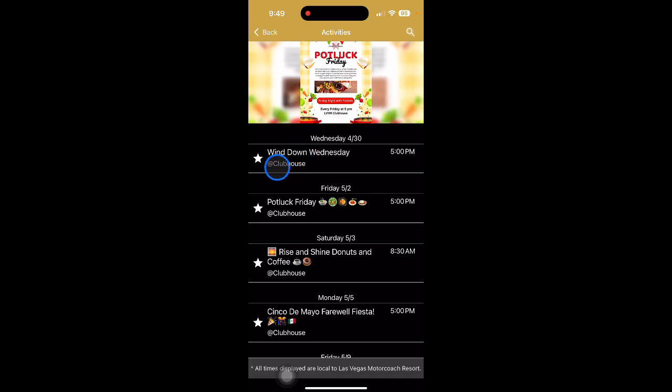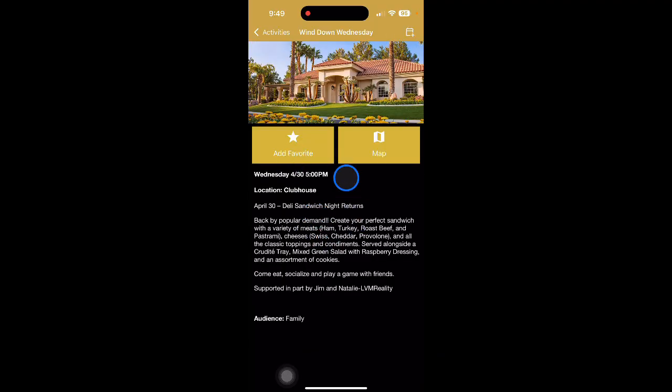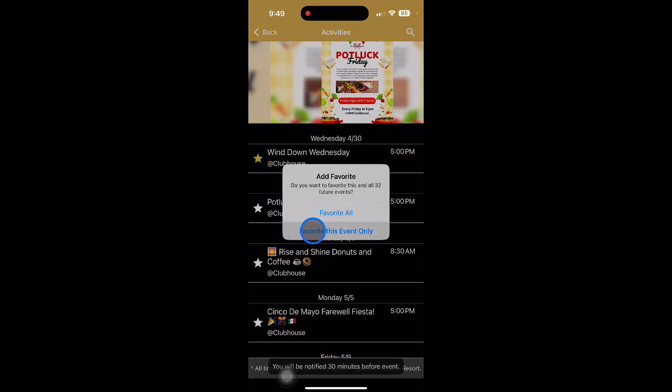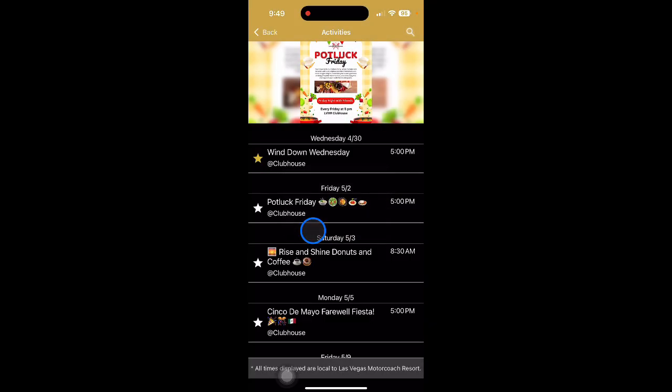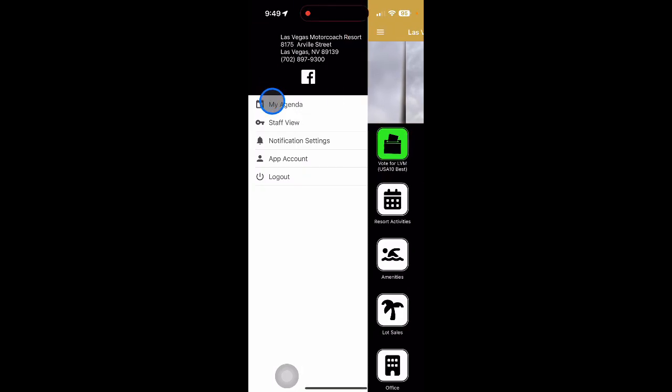I'm going to set a reminder, except this time I can just click right here on the star. If I don't want to see this whole page, I can simply click on this star and add a favorite for this event. Once the favorite is added, we can keep track of our events in My Agenda. By tapping My Agenda, it shows us right here, we're going to get a reminder of the Wind Down Wednesday, and it's going to remind us 30 minutes before the activity starts.